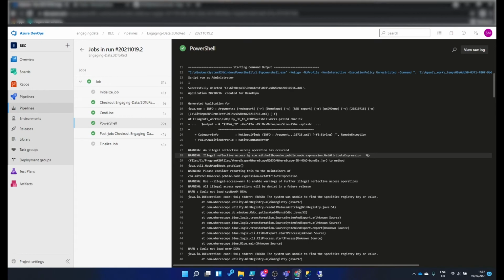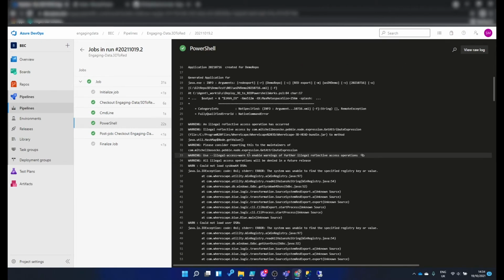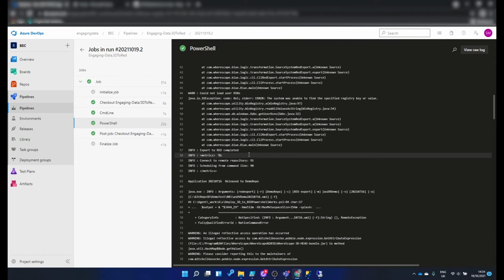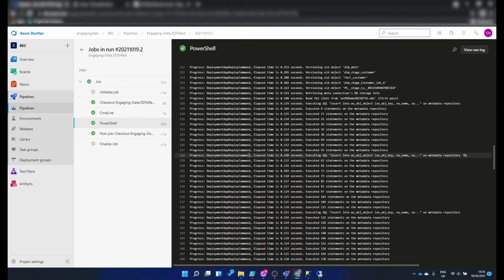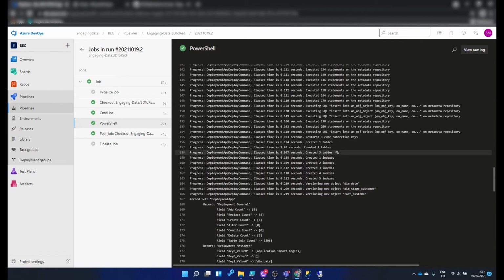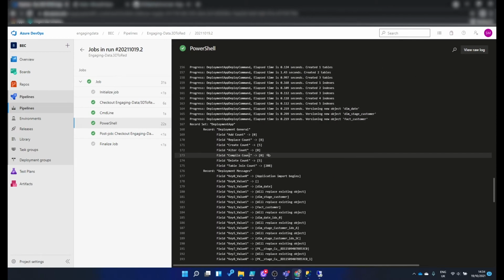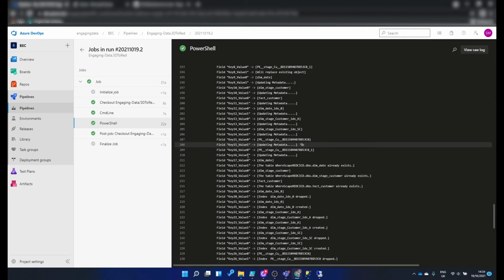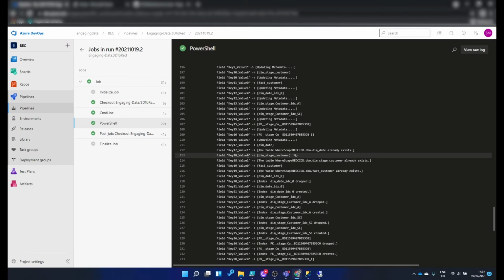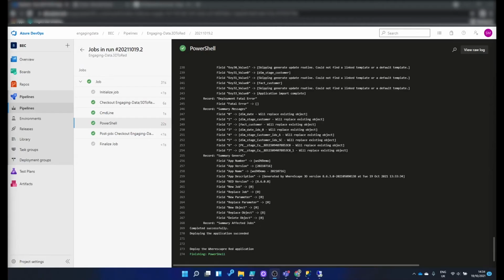If I go back to the PowerShell, what we've done is made sure that all of the auditing and log information that's produced by WhereScape Red in the deployment process is captured and pushed back into the pipeline for later inspection. So if we have any problems or anything we need to know about, we can come back here and investigate what happened when it deployed. Now all the code has been deployed and we're quite happy the pipeline's done its work.